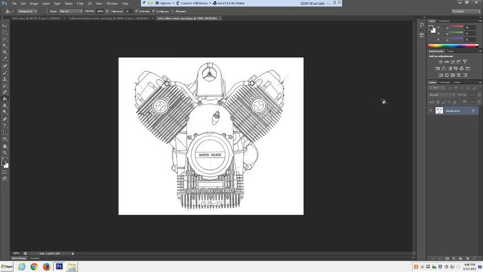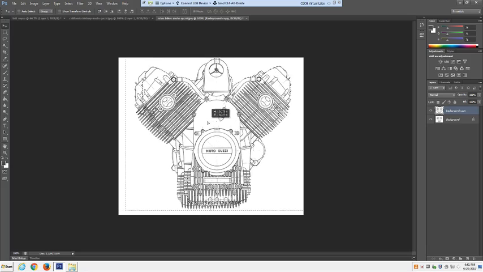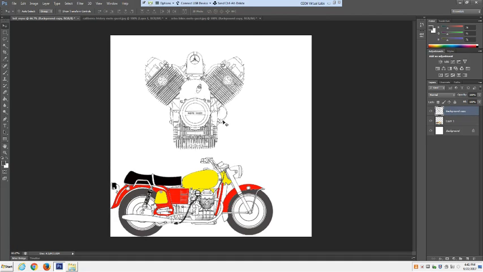Into another tab. And again, I'm going to duplicate that by dragging it down here. Select the top layer, select my magic wand selection tool, click the background and delete. We'll hide the background so you can see. And then, as you can see, I just have the engine here. Drag it over into my picture.